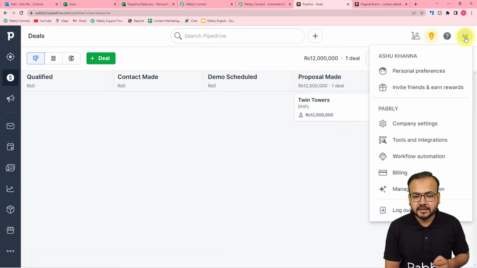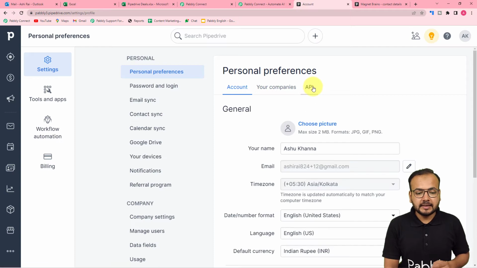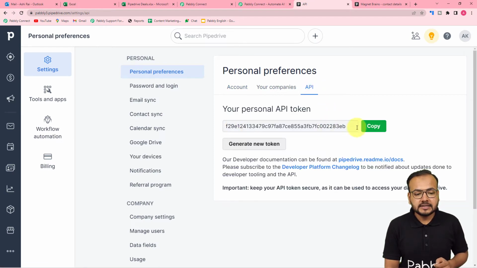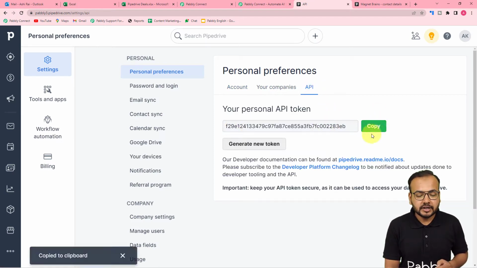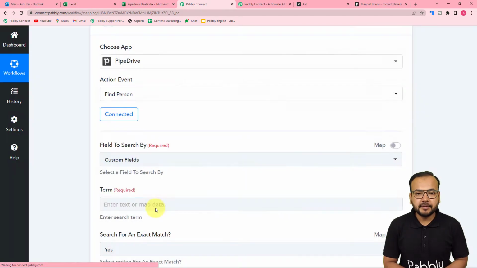Here you can see we have this profile icon, and here we have this personal preferences option. Click on personal preferences, and here we have this API tab. Click on it, and this is the API token that we want. So just click on copy from here and paste this token in this field like this. Okay. Then click on save, and you will be connected with Pipedrive.